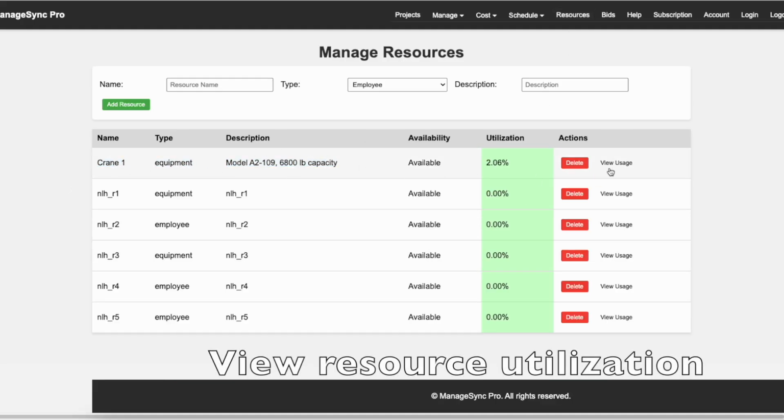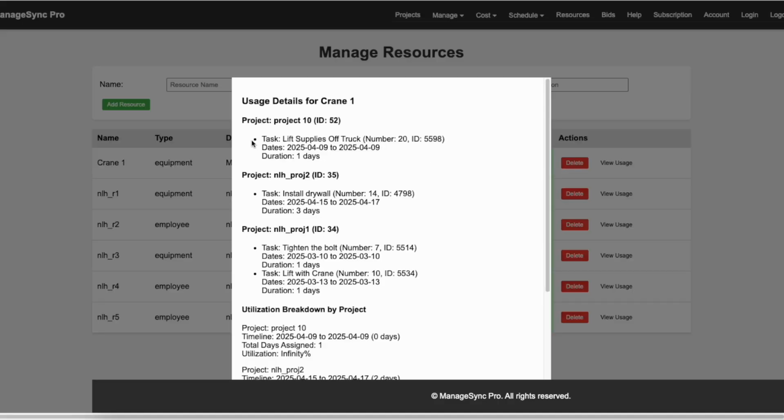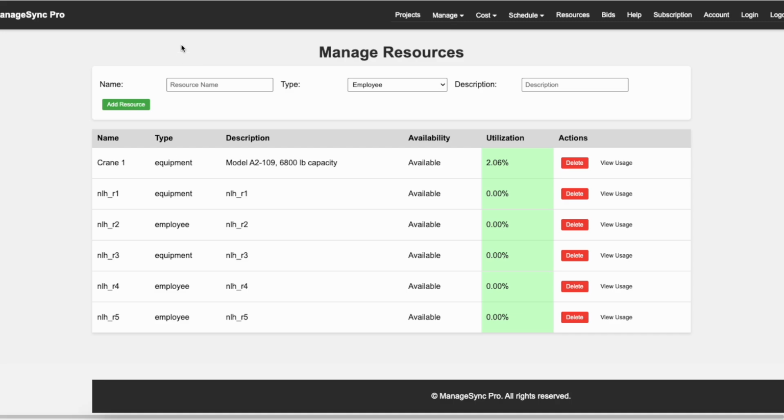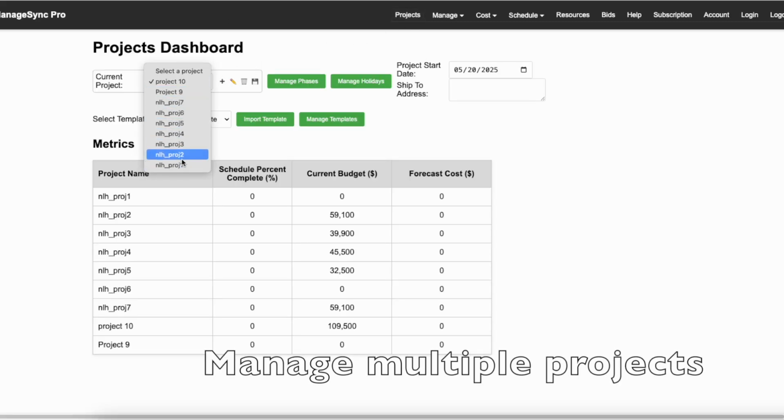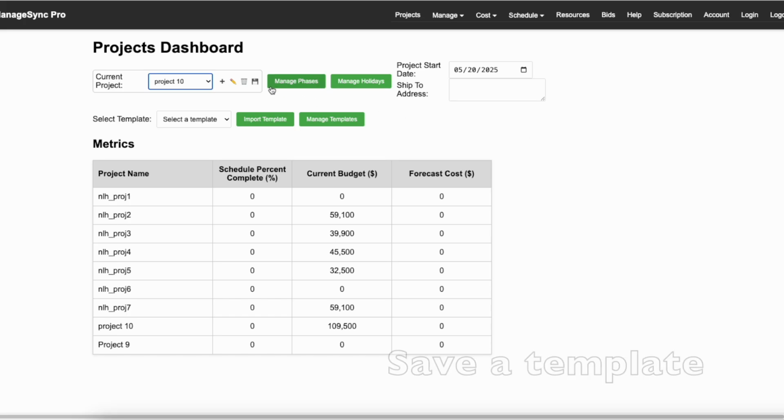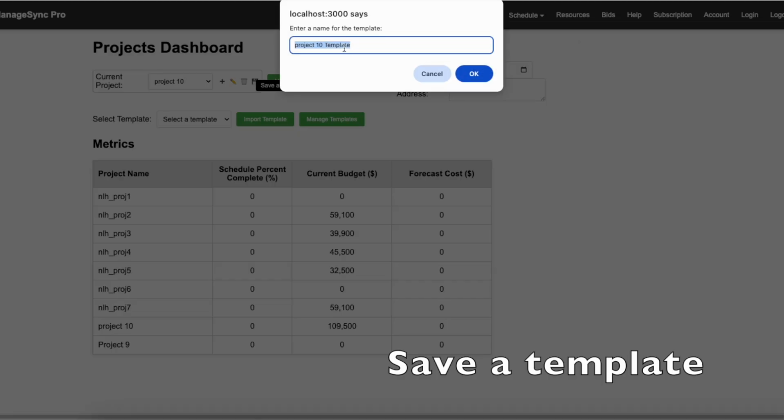Here is a detailed report on that resource. You can do this with employees. You can know exactly how utilized they are, what days they're working, what days they're not, where they're not being used, so they can work more effectively.